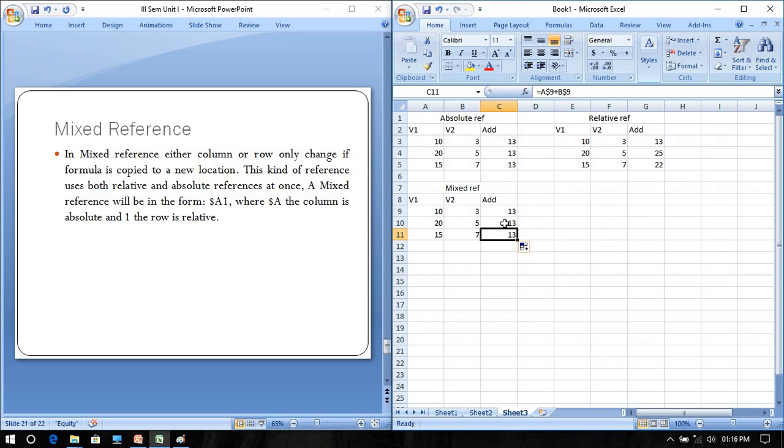So if you are mixing, it means what? Either you keep the column absolute and the row relative, or the column relative and the row absolute. That is called a mixed reference. And you can observe here $A1, where $A, the column, is absolute and 1, the row, is relative.